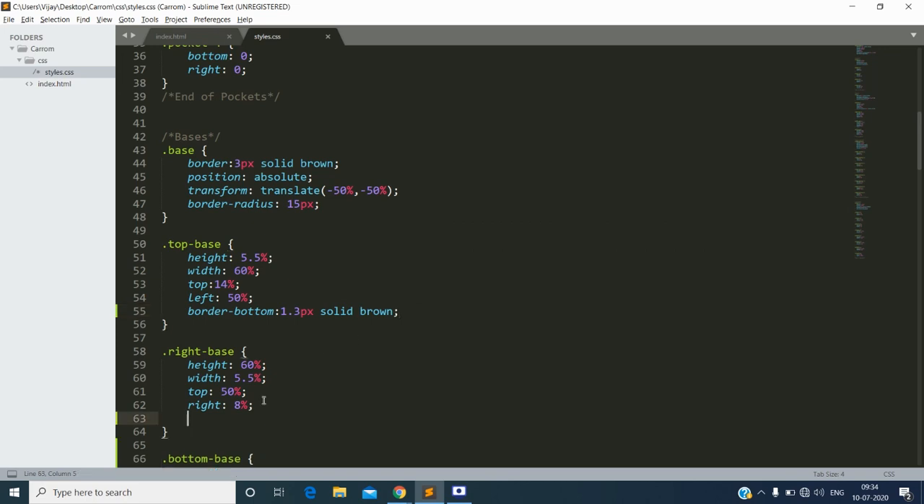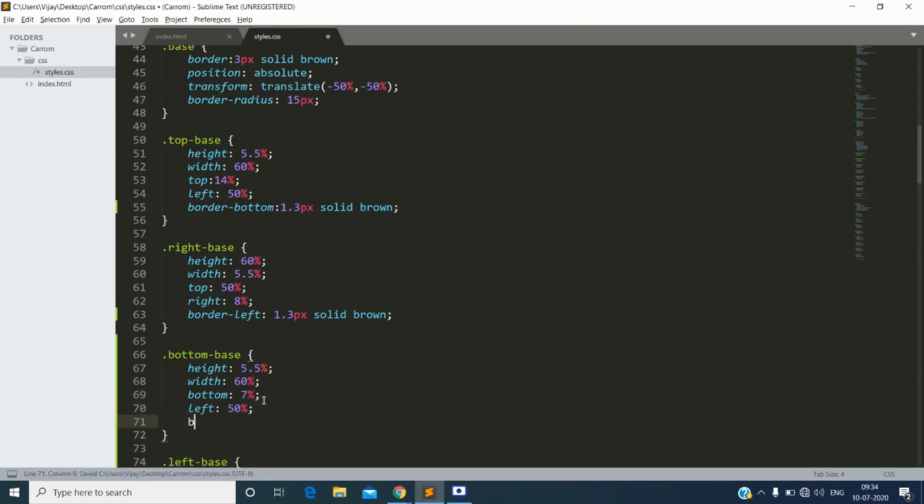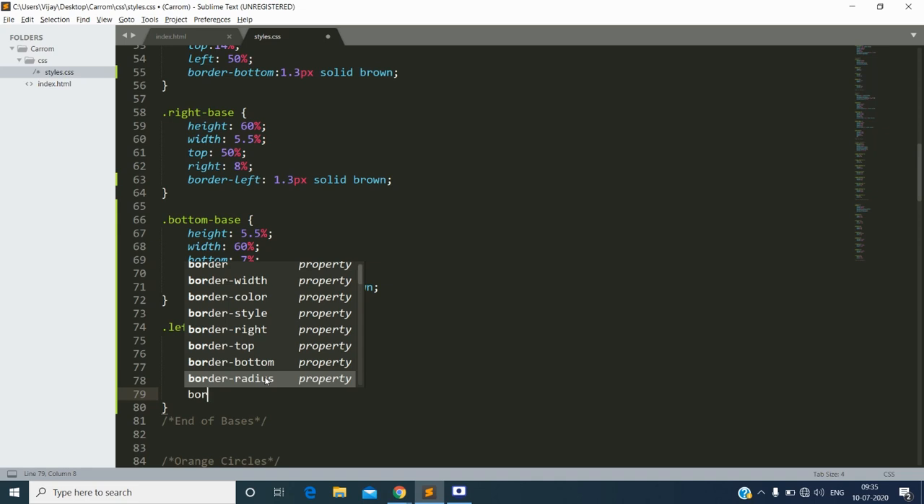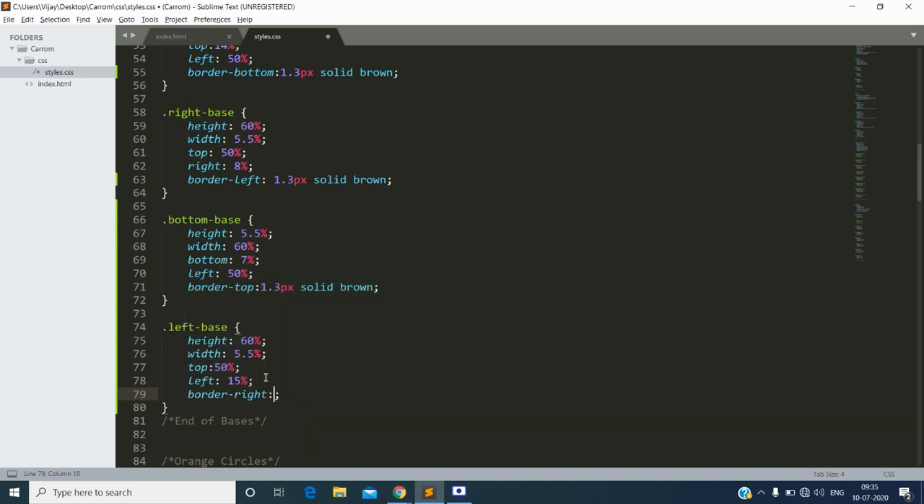Then next thing, then right base, border left 1.3 px, solid brown. Then bottom base, border top 1.3 px, solid brown. Last one is left base, border right 0.3 px, solid brown.